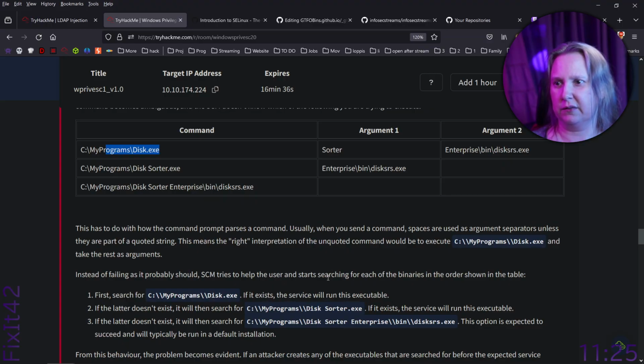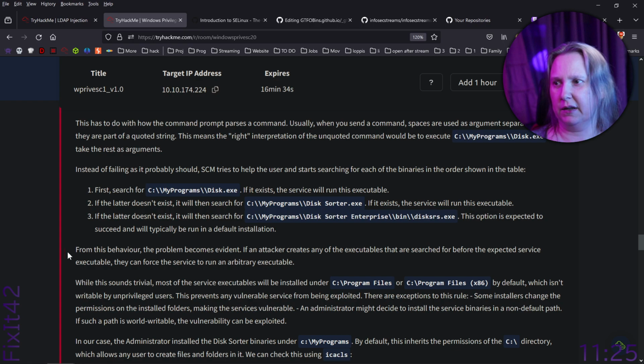Well, this is just repeating what it said. This option is expected to succeed and will typically be run in the default installation because the other files won't exist. From this behavior, the problem becomes evident. If an attacker creates any of the executables that are searched for before the expected service executable, they can force the service to run an arbitrary executable.